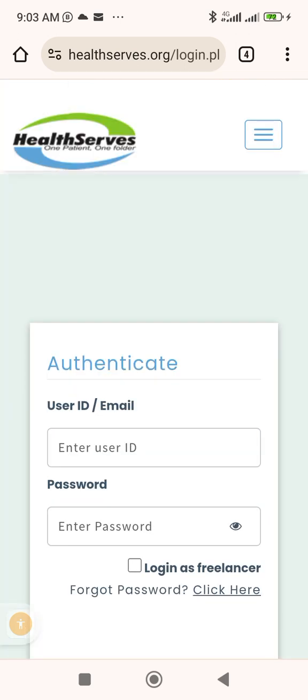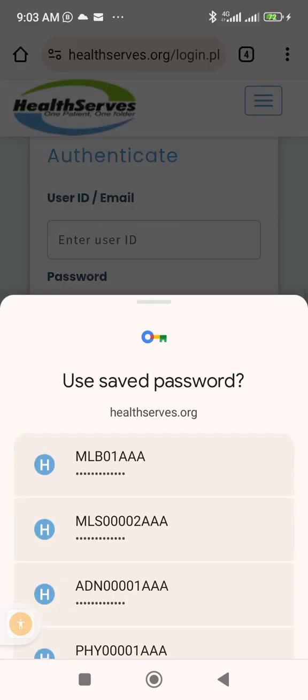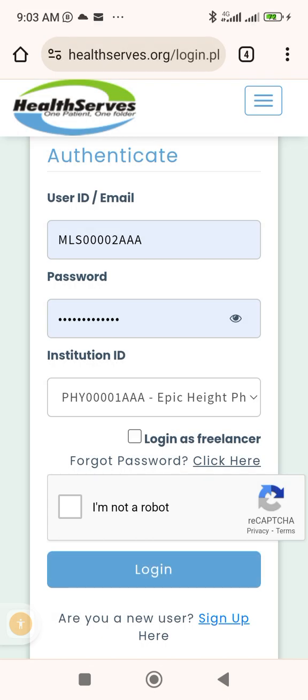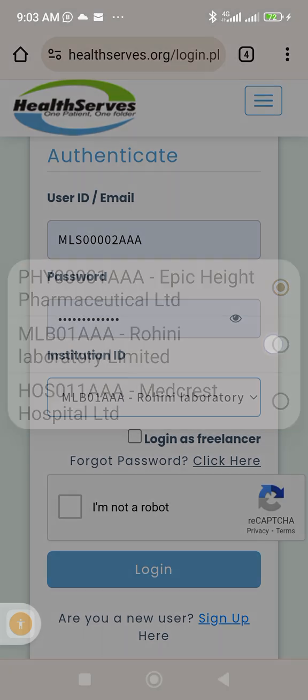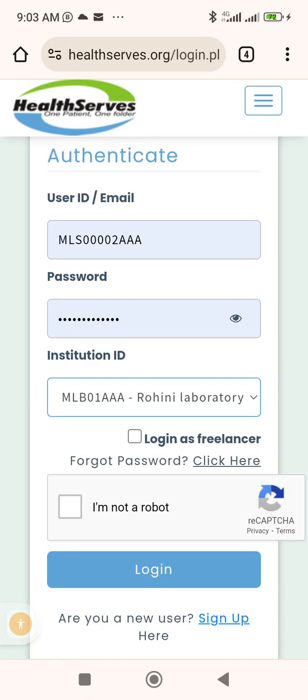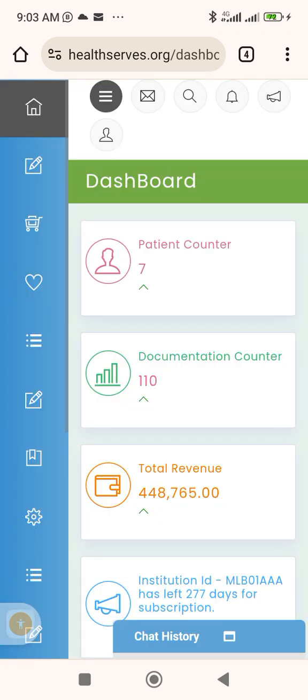This is a quick one because I don't want to take much of your time in this demo presentation. So you select your staff. This is the staff ID. I've used it before, and then your lab is supposed to come here, but because I have this staff enrolled in 3 different institutions, I have to select the one I prefer here. Then don't forget to check I am not a robot. Very important. Okay, login. Now the staff has logged in.